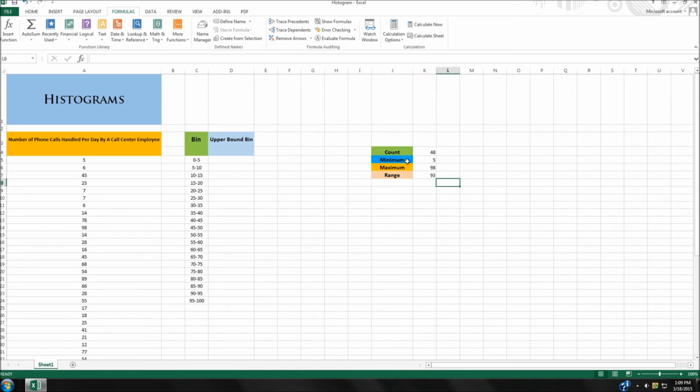So we know our count, our minimum, our maximum, and our range. We know our lowest number and highest number. That matters because we need to make bins, or categories. These are the categories. So we may have 3 days, we might have 3 calls, and we may receive 3 calls on day 1. We need to put that somewhere. So this is the category. If we had 3 calls on day 1, we would put it in this bin right here.